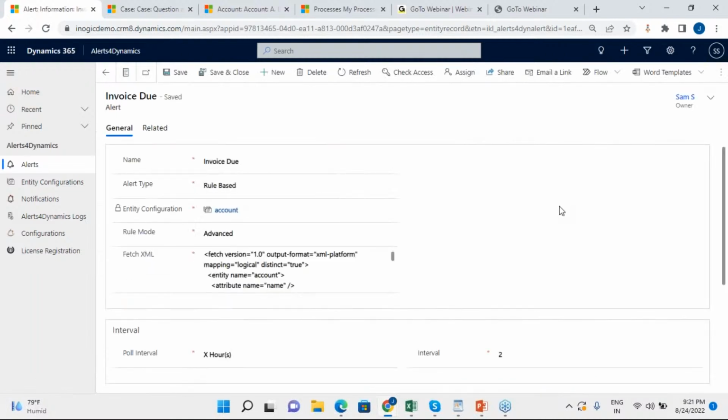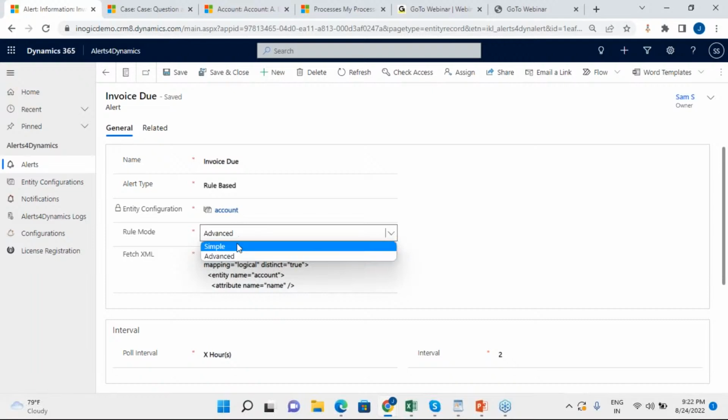So this is the condition-based alert, also called a rule-based alert, which I have created in order to satisfy the condition. I have created an alert for the account entity, and as you have seen, for the rule mode we have two options. This was the same that we saw in the lead assignment and distribution app while my colleague Ninad was explaining. So it is the same, we do have two options.